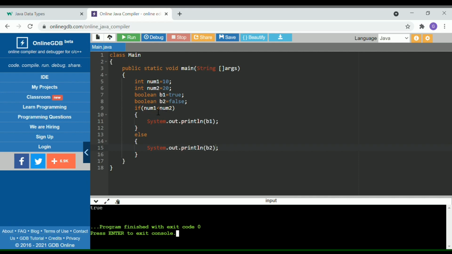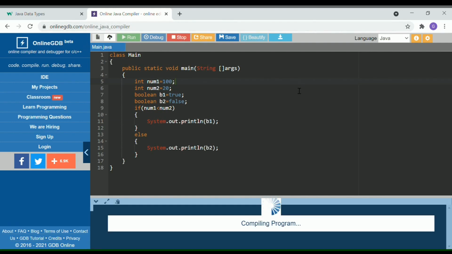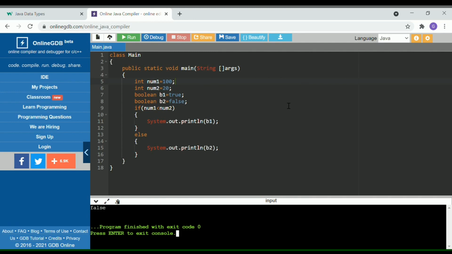Here is a condition: if the first number is smaller than the second number, then it will print b1, that is, it will print true. In the example I have taken, num1 is 10 and num2 is 20, so the condition is true, that's why it is printing b1, that is a true value. So I am changing the value, making num1 greater than num2. Let's compile it and see the output of the code. Now it is false, so you get the point.